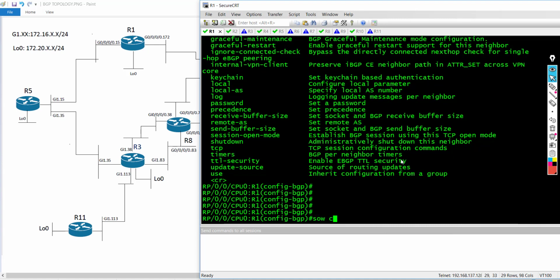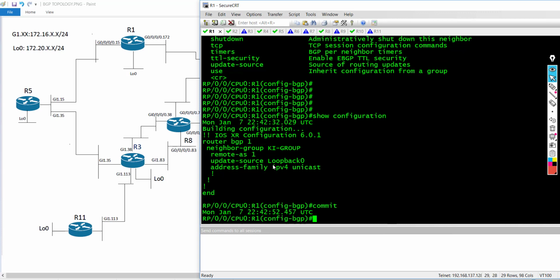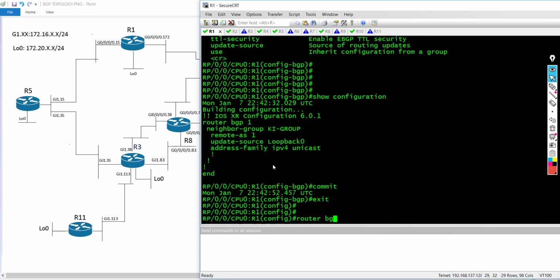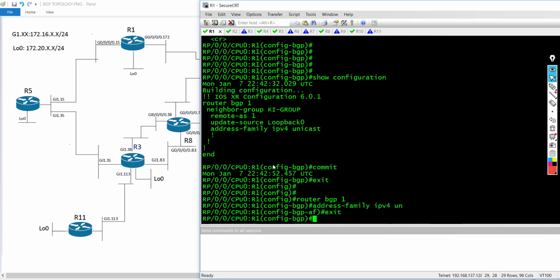So if I say show configuration, this is what we currently have. I have a neighbor group that I just created and it includes my parameters. I've included the address family, the update source, and also the remote AS. So what I just need to do now is to commit. Once I commit, we're good. So I'm going to get out of that. If I go back in router BGP 1, I'm now going to say for the address family IPv4, which we have already enabled, I'm going to say for neighbor. So now we can start adding the neighbors.